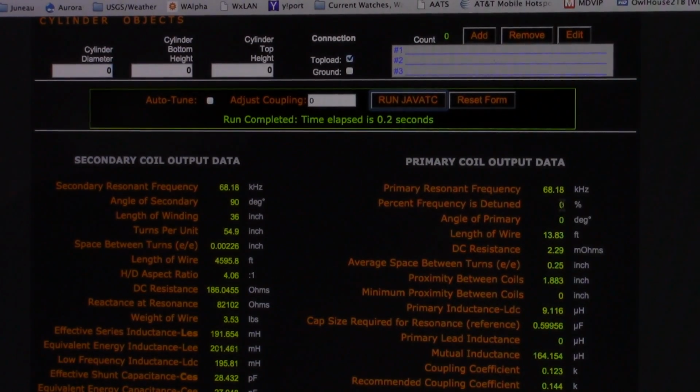I really like that to be lower, but to lower it, I'd have to put more turns on the secondary, and I can't do that. It's already built. So, generally I'm okay with this.